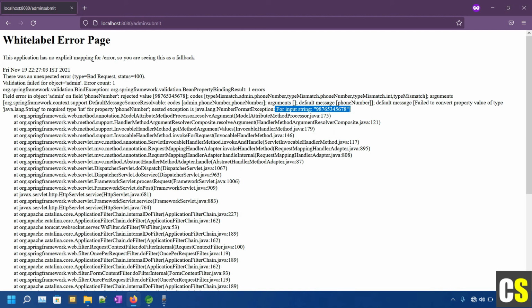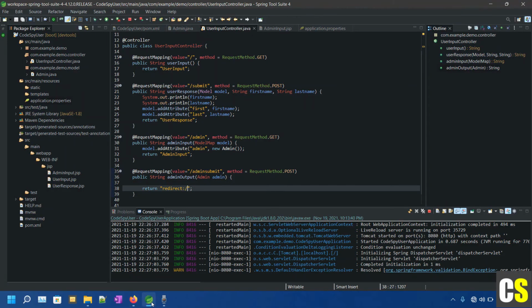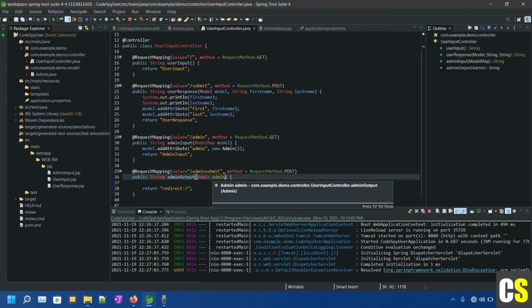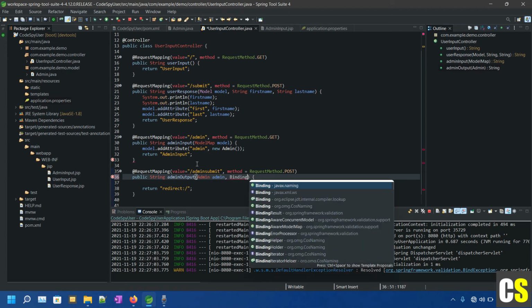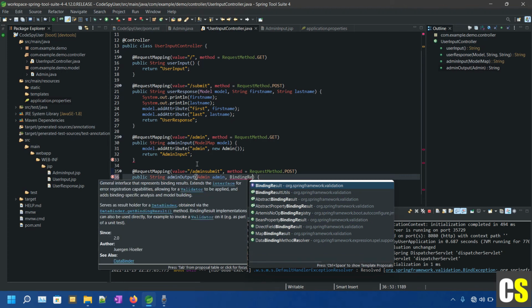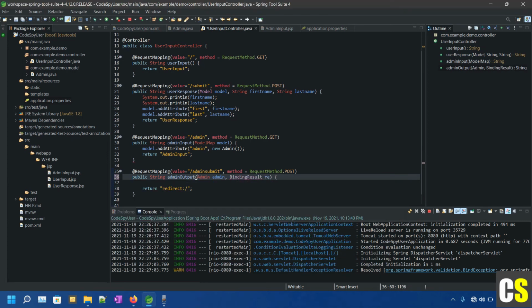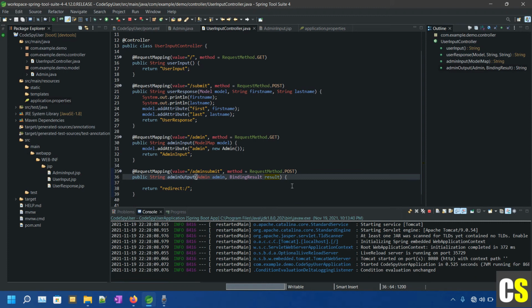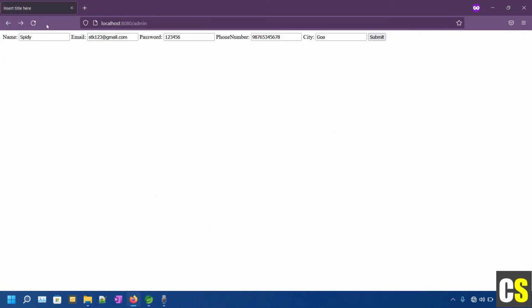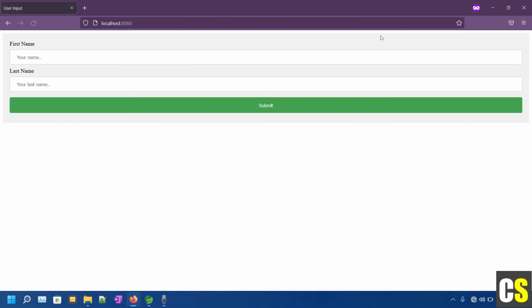So for that you have to use BindingResult, a class provided by Spring Framework for validation, right? So just use BindingResult here. Okay, so you have to use this class. Now save it, go back to the browser again and click on submit. Okay, so it worked, right?